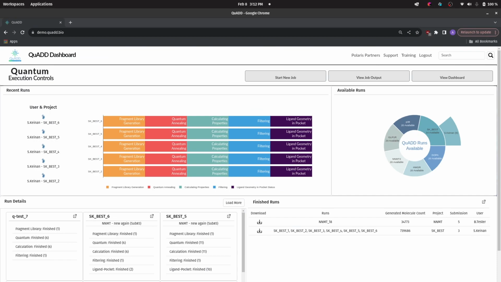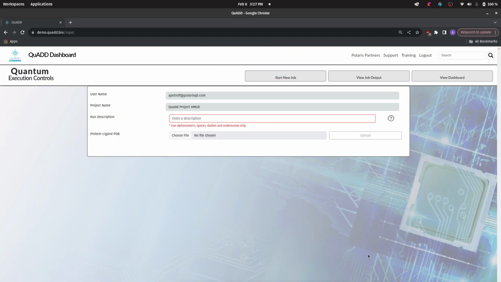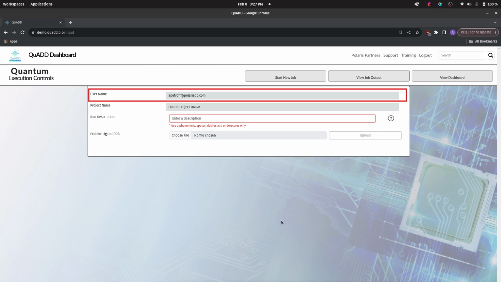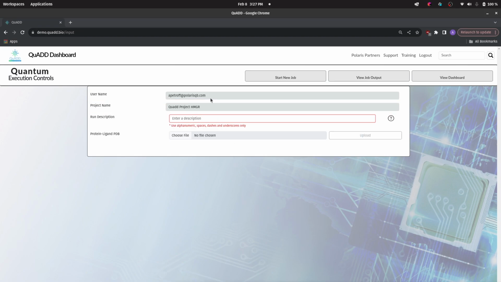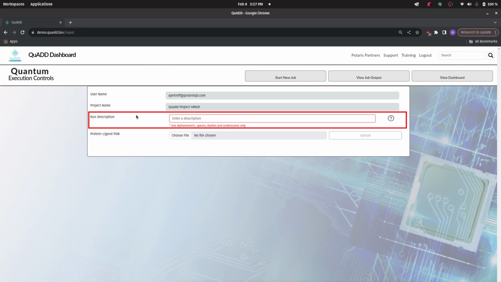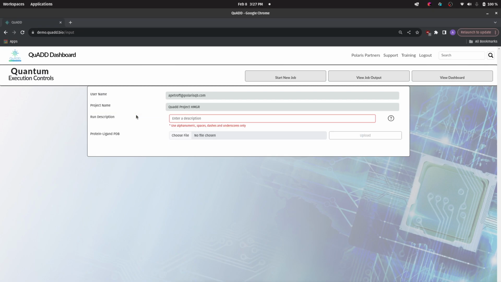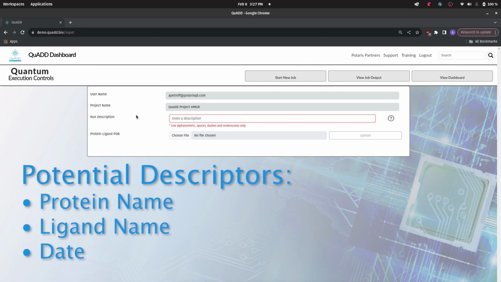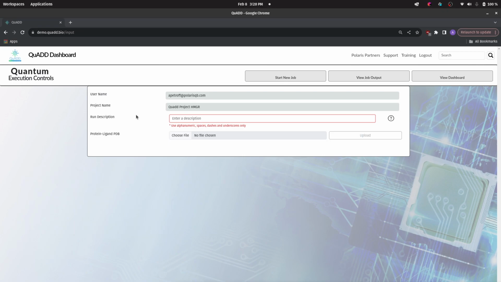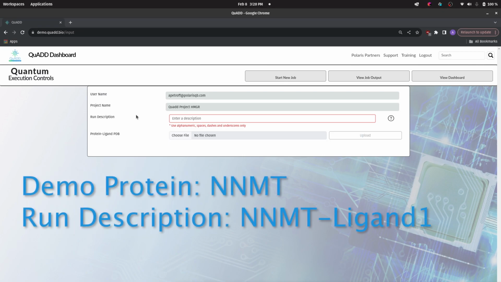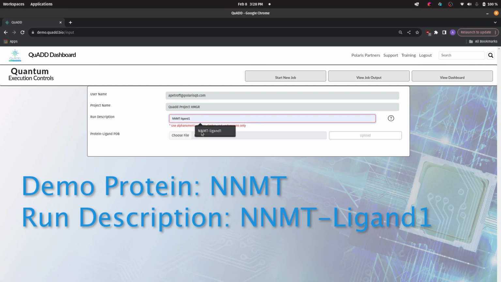Here we have the QuaDD dashboard. To start a new job, click this button. You'll see your username and project name in these gray fields. The first thing that you'll need to do is to add a run description. I usually describe my job with a combination of descriptors, such as the protein name, the ligand name, and the date. For this demo, we'll use the protein NNMT, and I'll name this run description NNMT ligand 1.